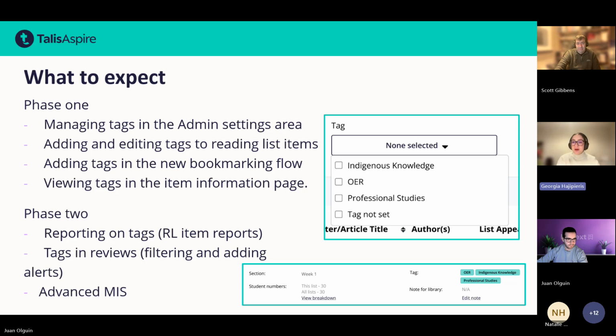Also, tags in reviews. When you go into the reviews page, as you can see from the screenshot, you'll be able to see tags associated with reading list items in reviews. We're also building in a new ability to filter by tags in reviews and adding alerts based on tags as well. Those are in production now and should be coming to you shortly, and we'll keep you updated as we get on with building those so you can access them when they're ready. We'll also be adding all of the data that we add into advanced MIS, so our advanced MIS customers will have that in their data as well.